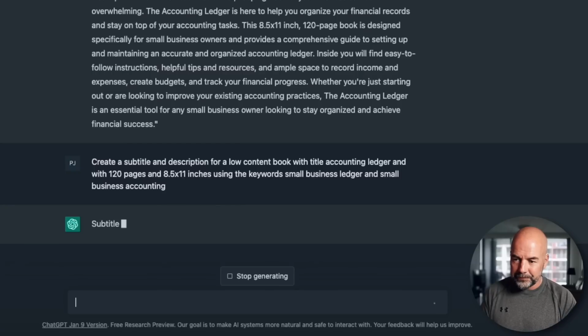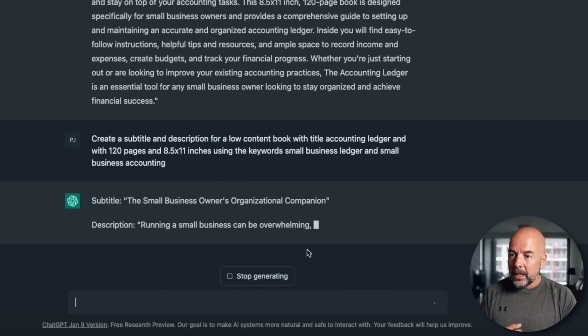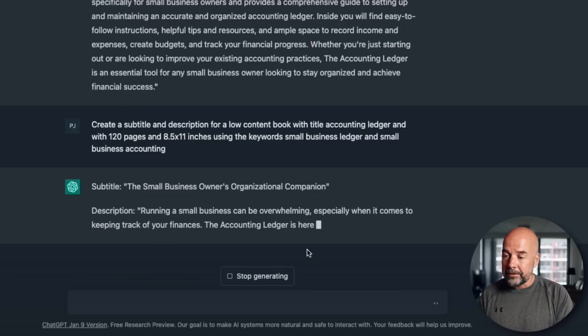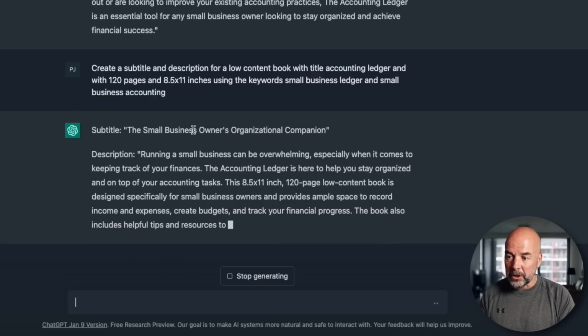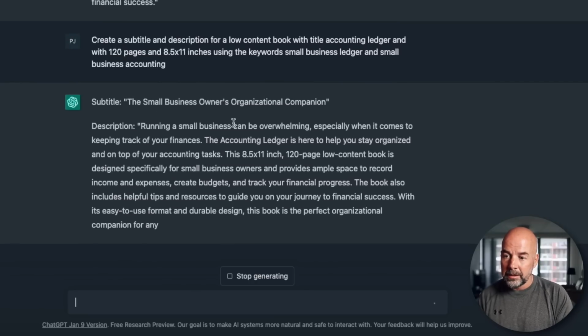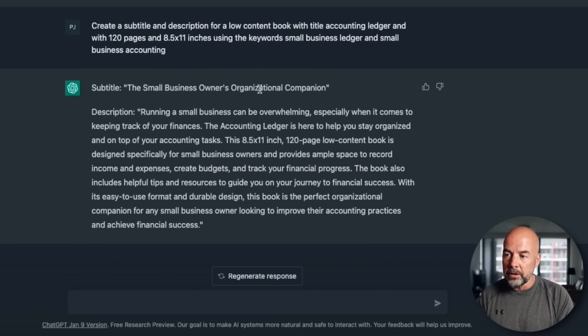I think it's amazing that ChatGPT knows the difference between a normal book and a low content book. So let's see what this creates. Okay, it's actually creating a slightly different subtitle, which you may want to put a keyword in. So it could be something like the Small Business Owner's Ledger or the Small Business Owner's Business Accounting Book. So let's have a look at the description. Okay, help you stay organized. Again, it says includes helpful tips and resources, so you might want to remove that, but the rest of it looks pretty good. And you can see how fast this is.